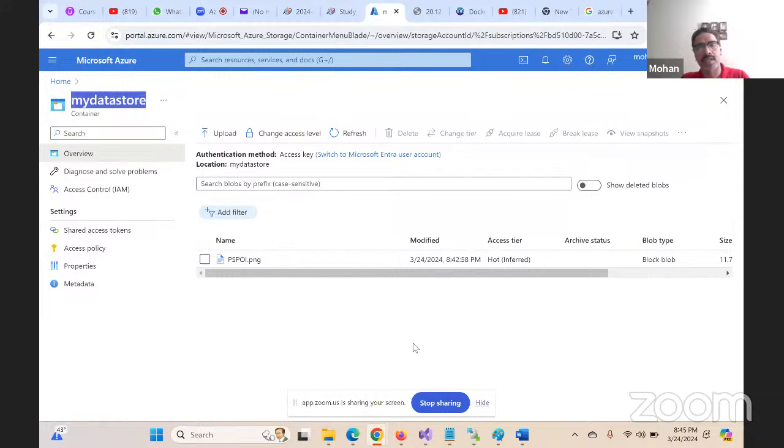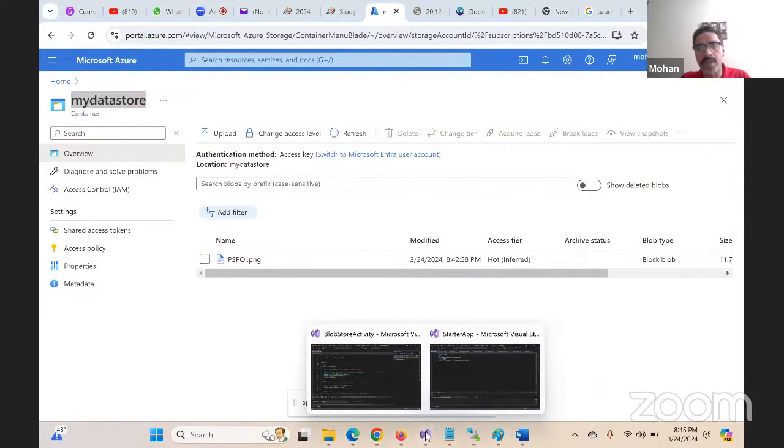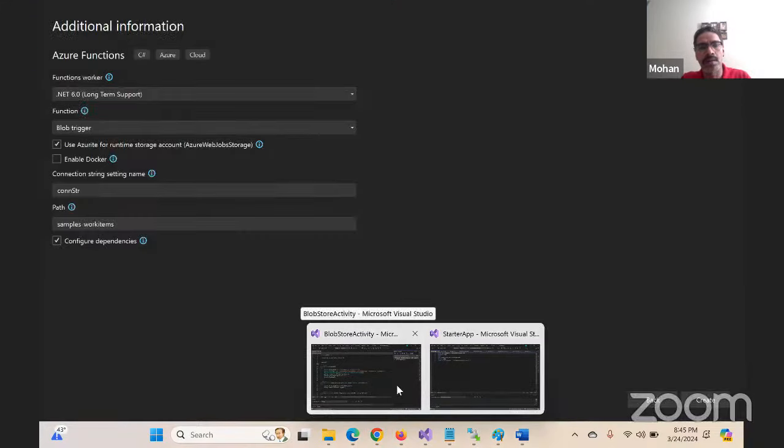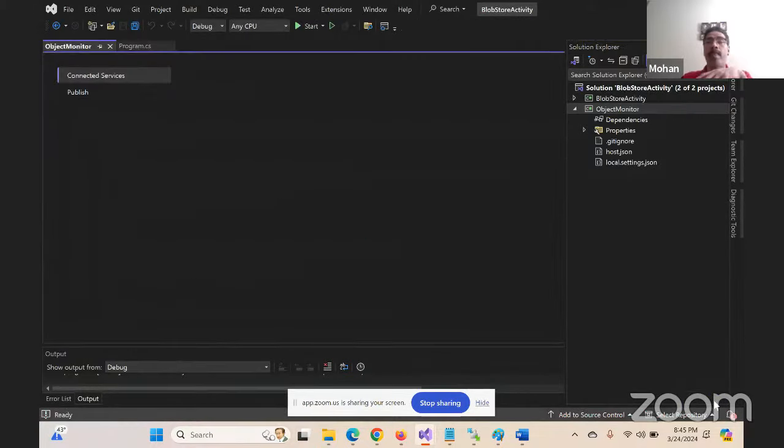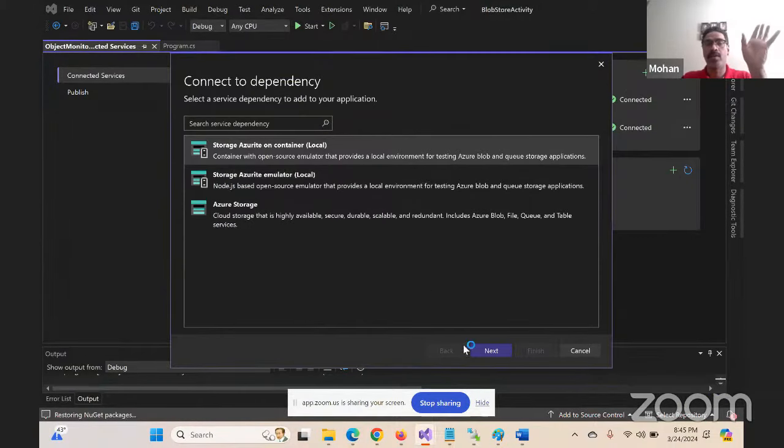Control C. Go to my code, I remove this. That's it. Great. Don't worry about this. Click next. It basically needs a local store, so just click next.